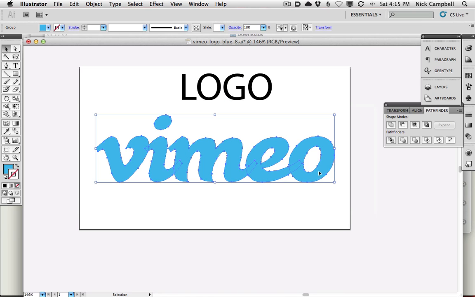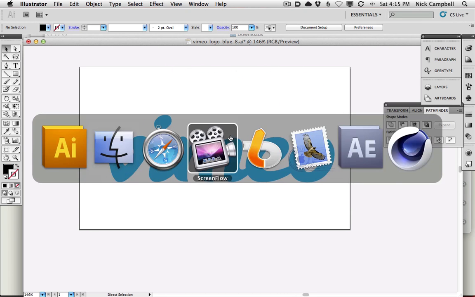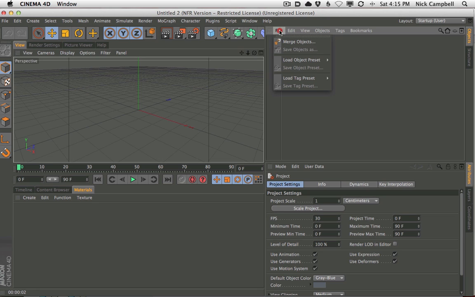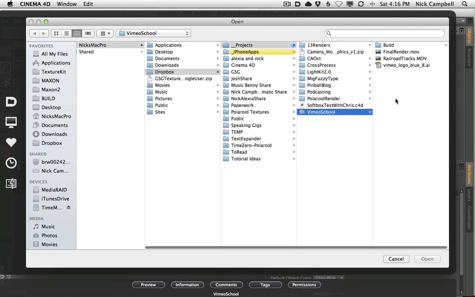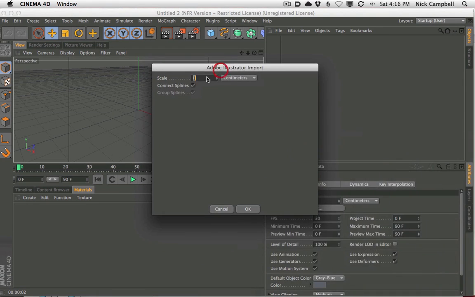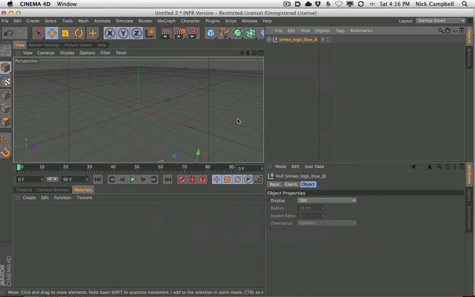It's already got the outlines here, so we are ready to go into Cinema, and let's import that vector file into Cinema 4D and start to make it 3D. So we can come up to File here and go to Merge Objects. This is in our Objects menu here. We can go to Merge Objects and go find that Vimeo logo, or whatever logo you're using, and open up that Illustrator file. We're going to say Open, and it's going to ask us about the scale of the object. For me, I'm just going to keep it at 1 by default. We could always scale it up if we want.